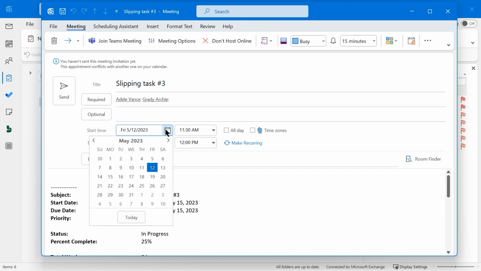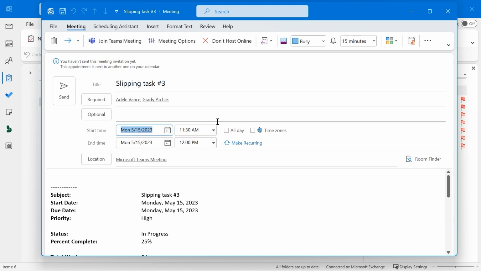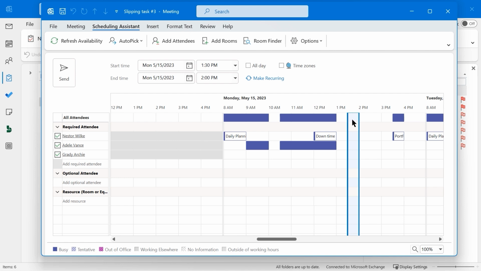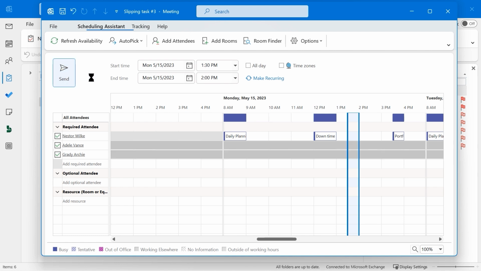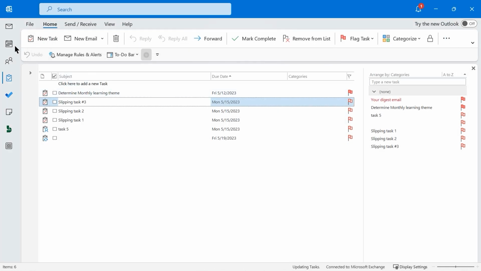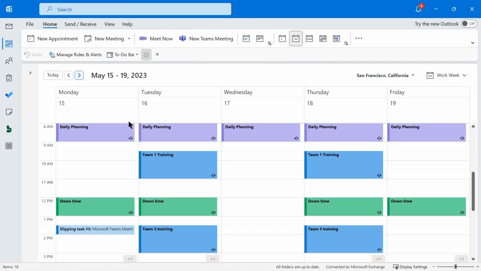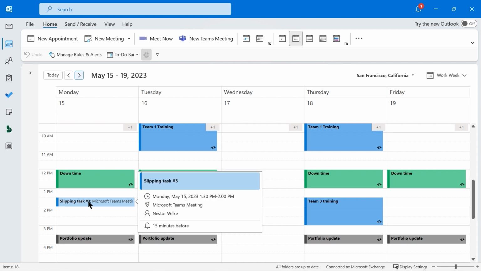I'm going to go ahead and change the date because this is Monday. Right. And then I can use some of the other tools, make sure everyone is free during that time. Right. I'm going to go ahead and move this over to, looks like 1 p.m. Everybody is free here. Right. So 1:30-ish. I'll go ahead and press send. And I'm good to go. I'll go to my calendar. I'll head on over to Monday, and I can see here's where the appointment has shown up as well.